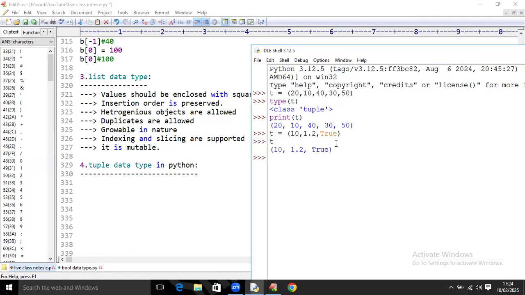The next point we must know is whether the tuple data type allows duplicate values or not. For this I am going to take one more input, t equal to, the tuple must be in parentheses. So 10, 20, 30, again 10, 20, 30.